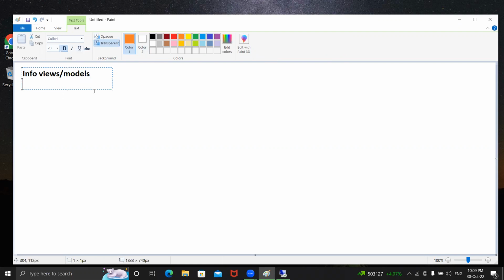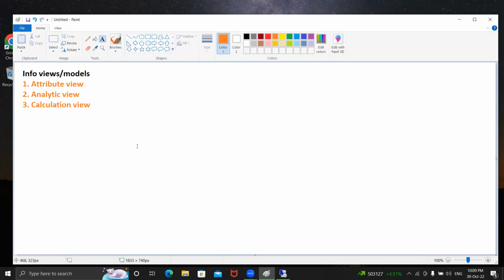So the first one is the attribute view. Second one is the analytic view. Third one is the calculation view. So with the help of these views, we can develop a complex report.